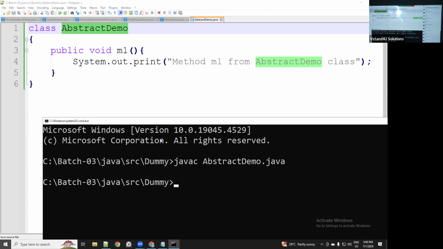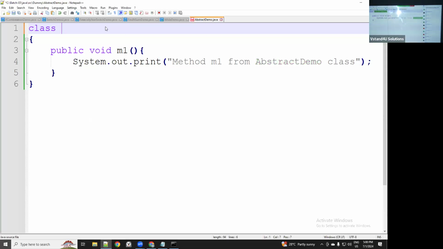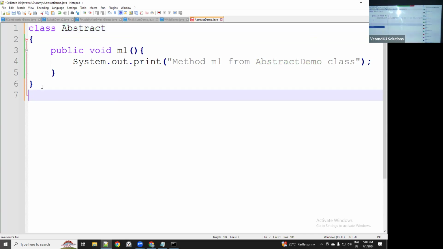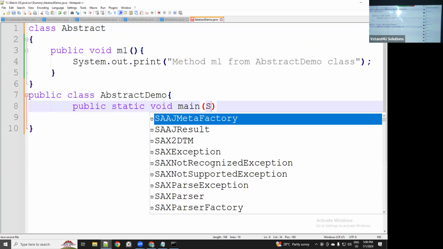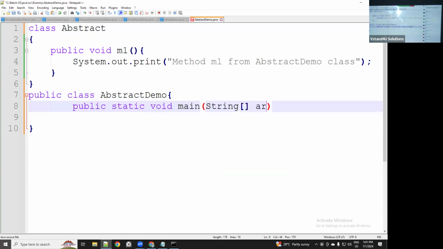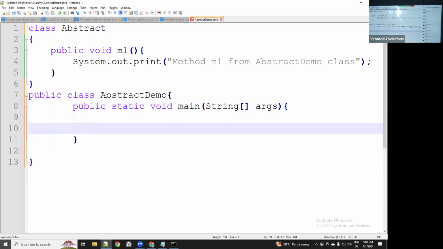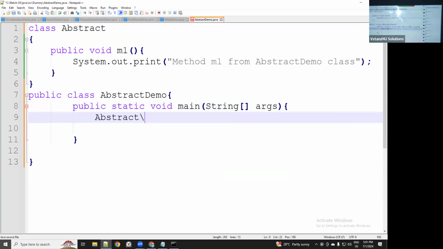So let's not get into it. If you really want, then let me do one thing. I'll mark this class as abstract, or abstract is the class name. Anyway, the keyword is lowercase. So I'll write another class, public class abstract demo. In that, I will write public static void main, String array of args, and within the body of the main method, Abstract a1, sorry, a1 is equal to new of abstract.